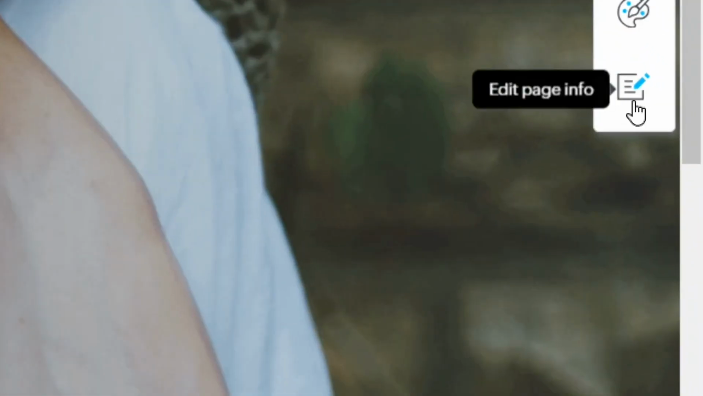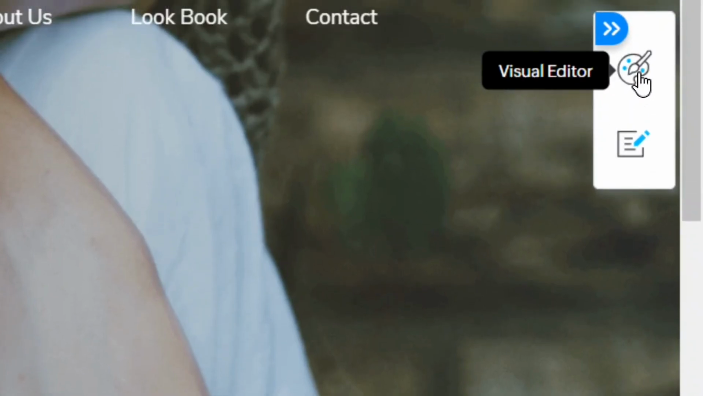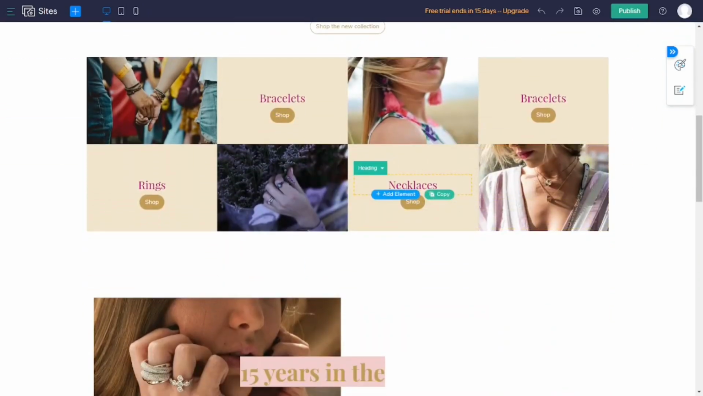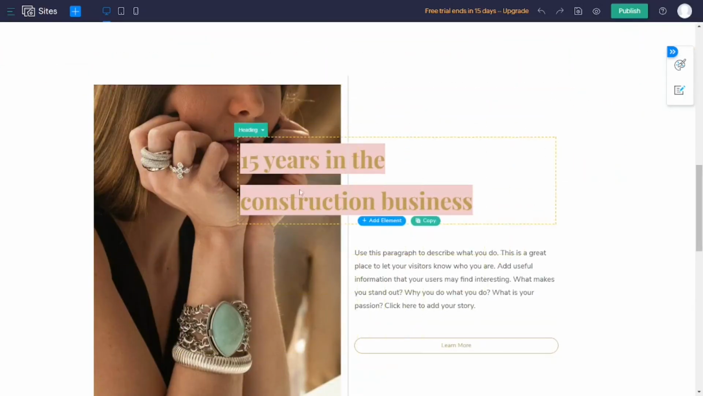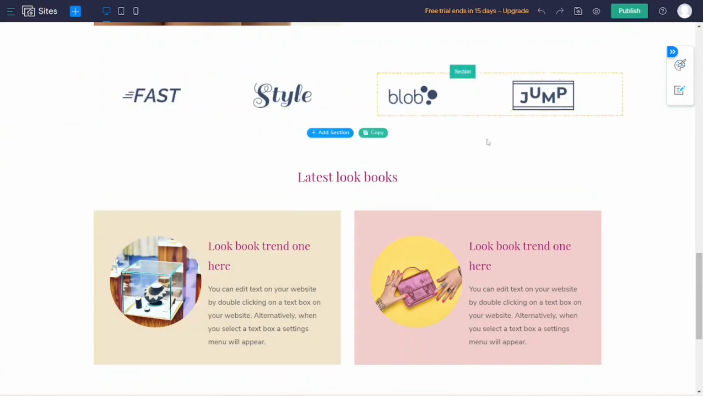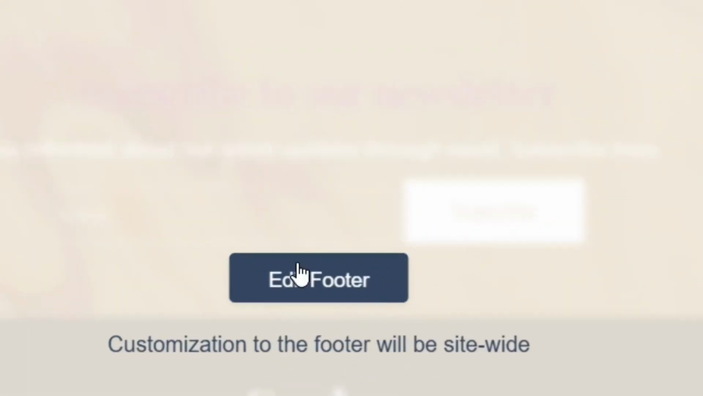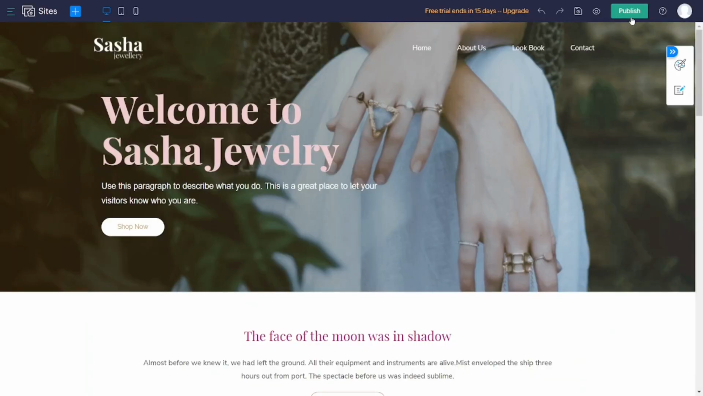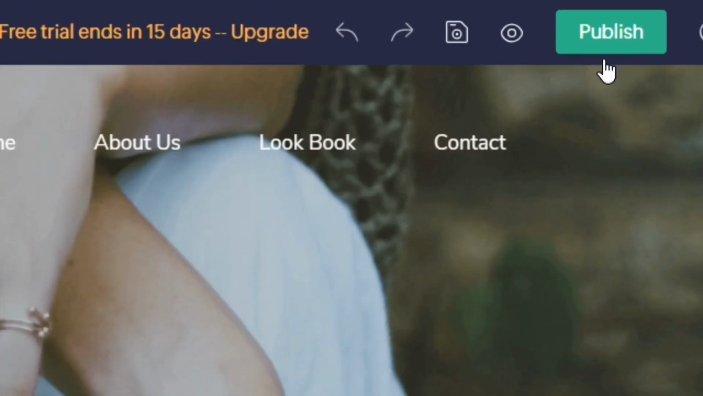Beside that one, you have your edit page info here, and then you have your visual editor here as well. When you scroll down, you can change the images, you can change everything from top to bottom and make it totally yours. It is your website. You can change anything that you see right here. When you scroll down, you can also edit the footer and customize it to meet your preference. When you are done there, you can click on publish.